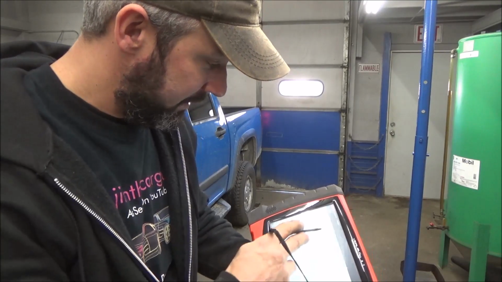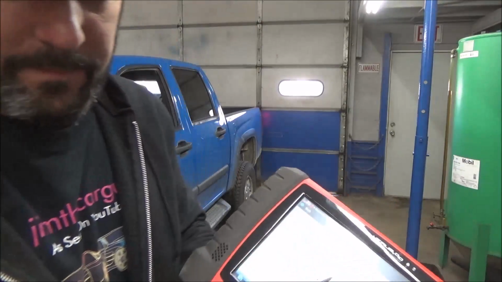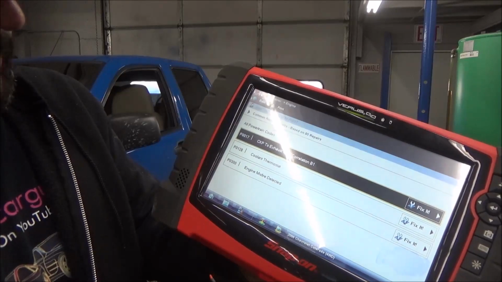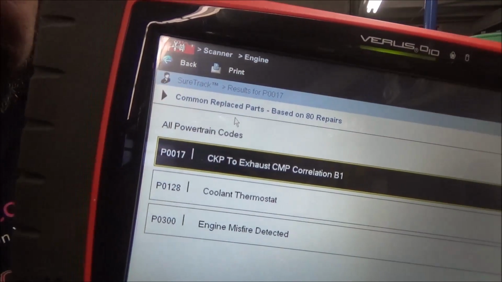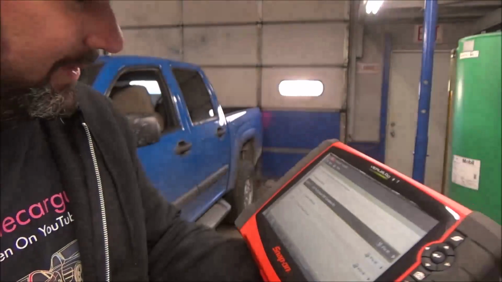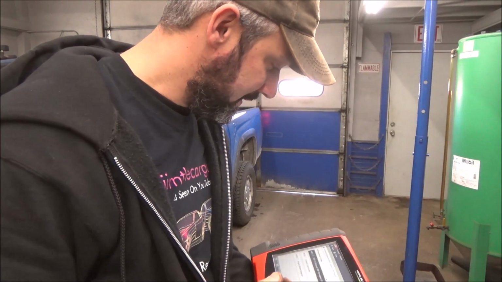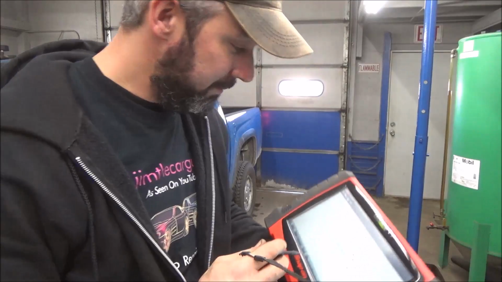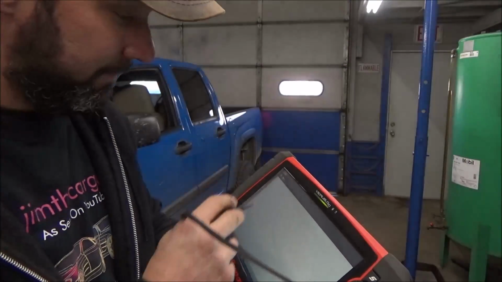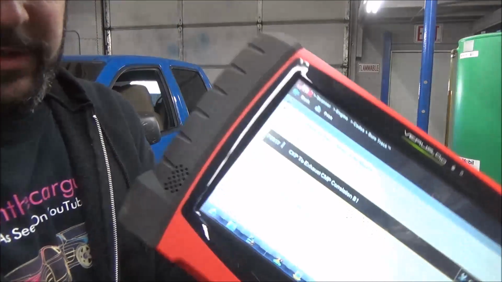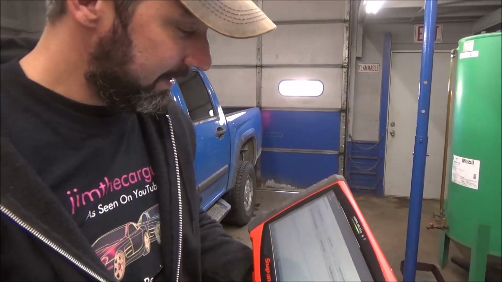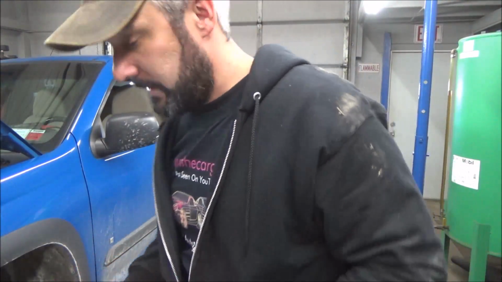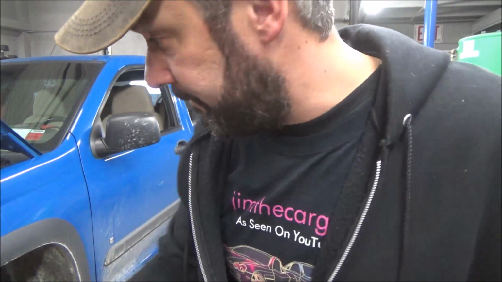We'll continue, go to codes, display codes. So we got all powertrain codes. Crap, look at that. P0017. Son of a pup. Mill requested, no codes. History codes. We can't use this. Damn. Okay, we're right back to where we started.